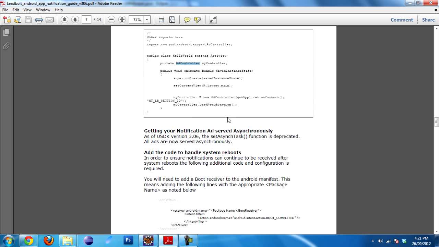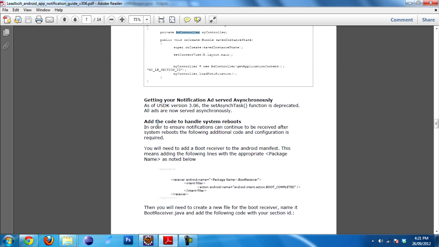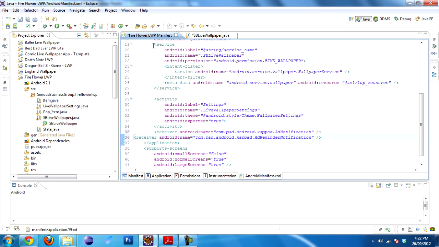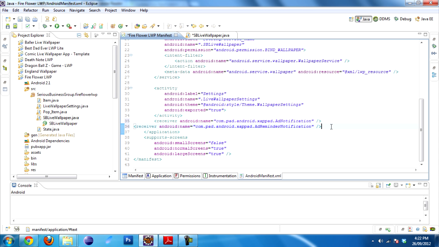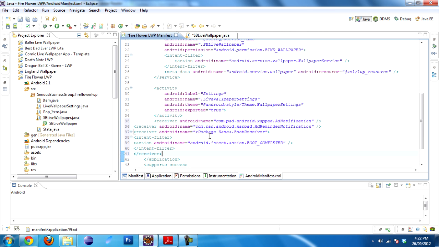So let's keep going down, and the next thing we have to do is add the code to handle system reboots. And for that we need to modify our manifest file a bit again. So we take this code, the receiver code, there we go, Control C, go back into our manifest, and now it has to be before the application tag closes, so just like that, paste that. And before we move on, you want to delete this part right here, the package name, so that it reads .boot receiver. That's all it needs to read.